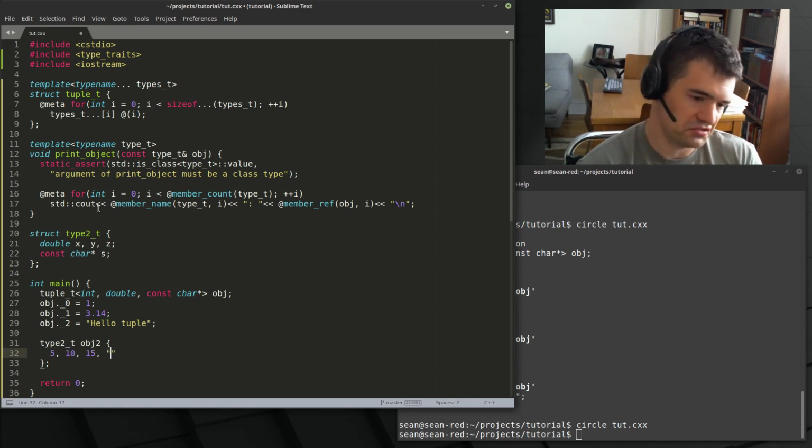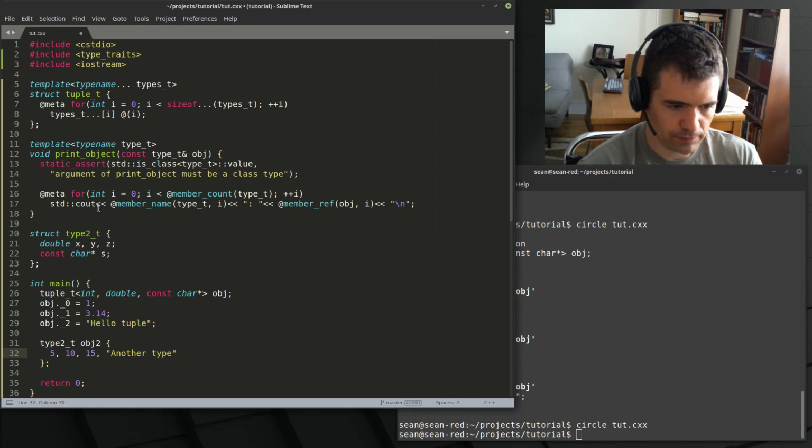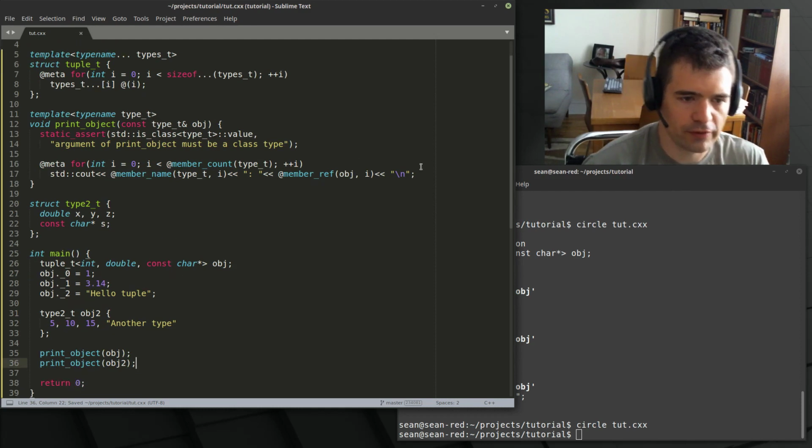Five, 10, 15, another type. And we're going to call printObject on both of these objects. All right, so this is a simple but generic serialization function.